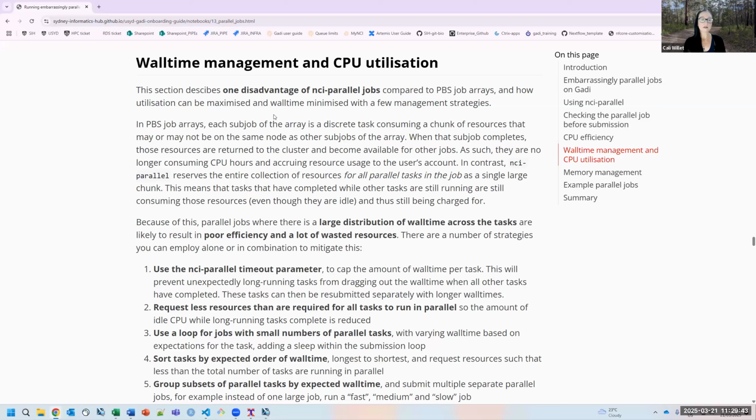In contrast, NCI parallel reserves the entire collection of resources for all parallel tasks in the job as one large chunk. So that means that if you have one really long running task and all the other tasks are quite short, the CPUs that the short running tasks were on will remain idle while the long running task completes, and you will still be charged for that. So your service units will go up and your job's overall CPU efficiency will be very, very low.